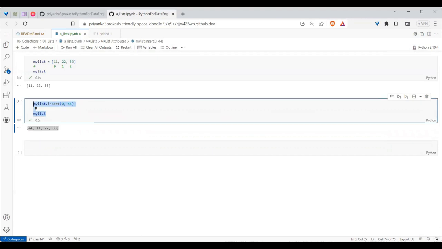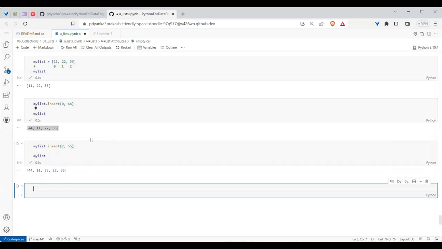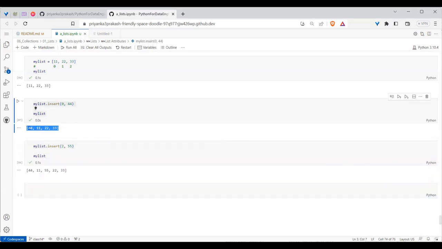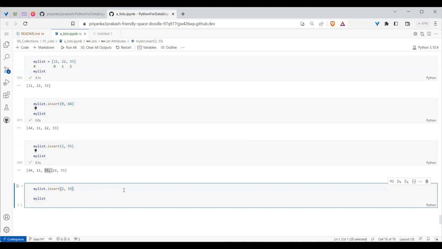Similarly, if I want to add at some other position, say at the second position, I want to add 55. Now you see what happened? In these existing values, this is the zeroth value, this is the first value, this is the second value. So the existing second and third values were shifted by one position and this 55 was added here in the middle. Not only that, if I want to add at the end, so if I say, add the value at the end, and I do minus one, what will it do?